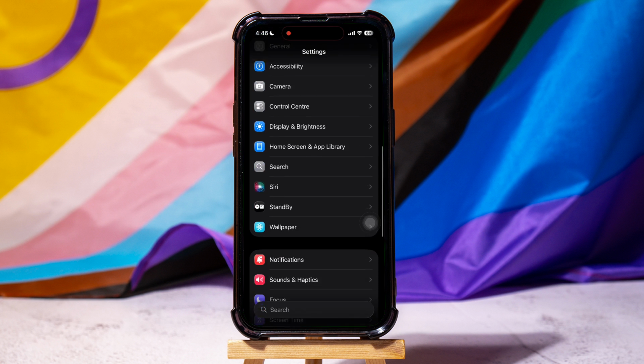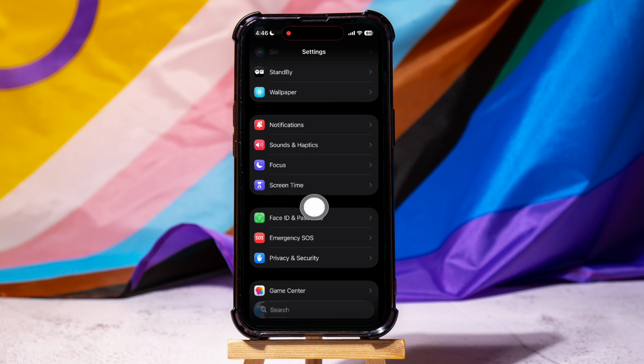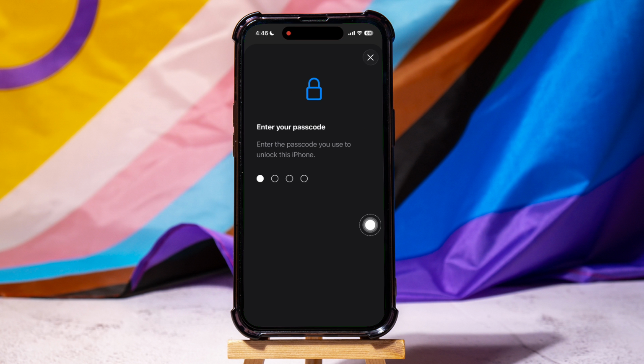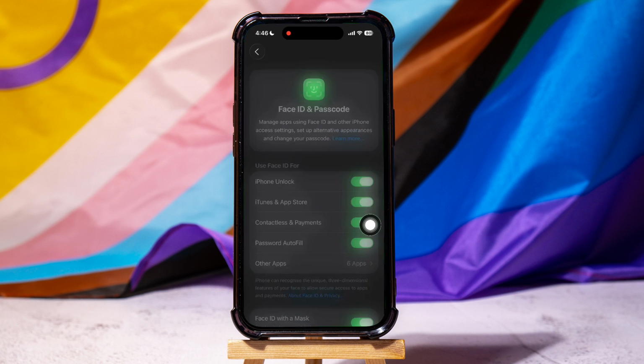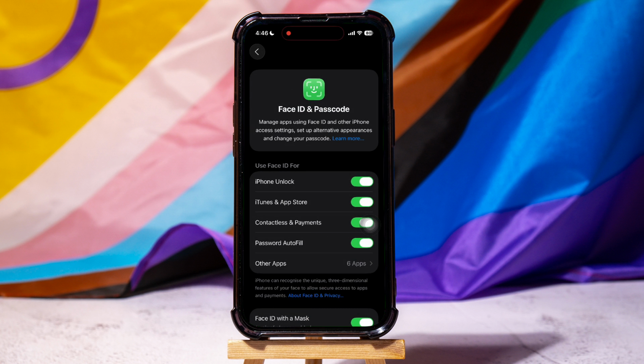Once you're here, scroll down and tap on Face ID and Passcode. Then enter your passcode to access. This section allows you to manage security features for your iPhone.